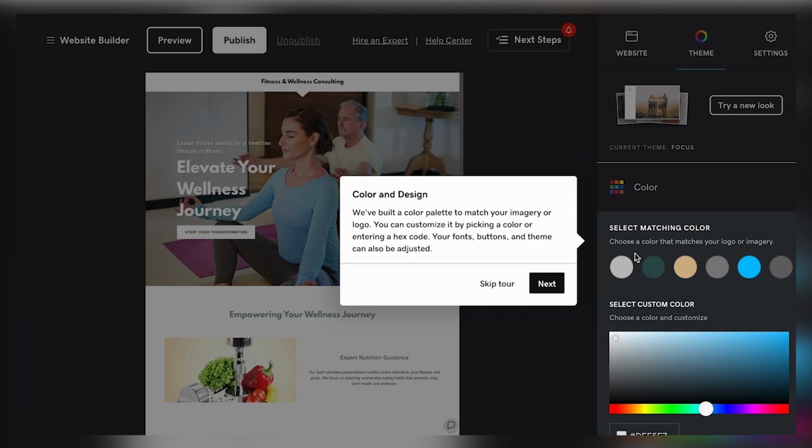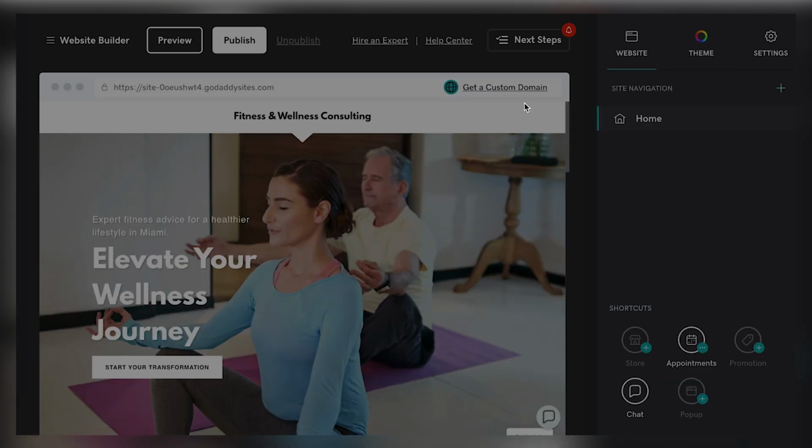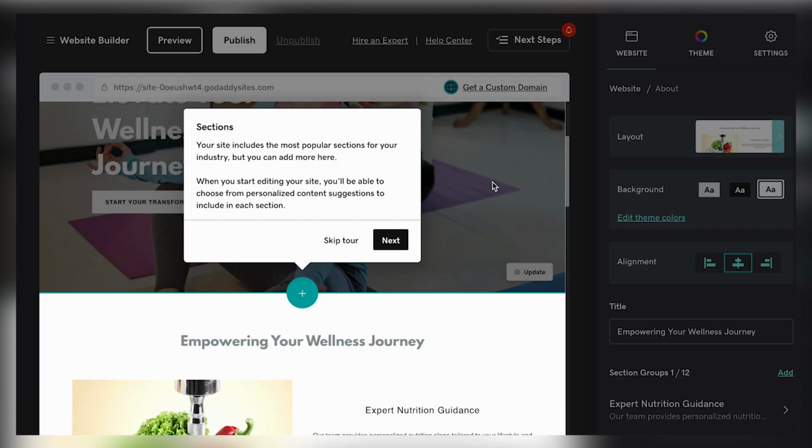I think it's really wise to leave this up to a designer to choose the color palette for your website. That being said, if you want to get in there and start to customize, you can do that. But I'm going to show you a little bit better way to go about that process here in just a second. In addition, we have sections.